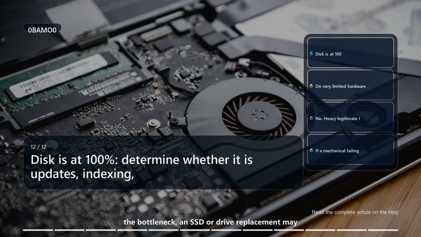The key principle: optimization without diagnosis often trades stability or security for an improvement you cannot even measure.